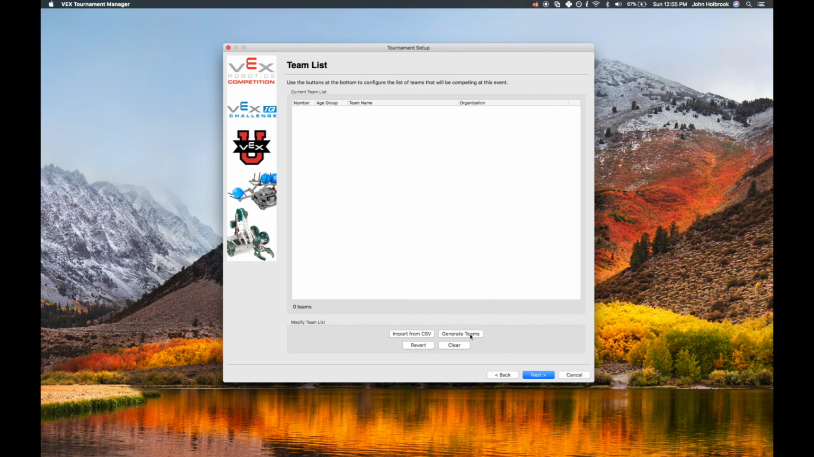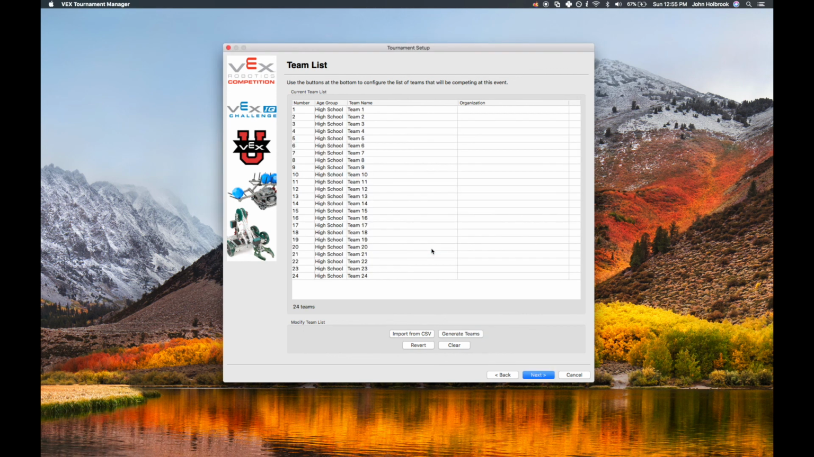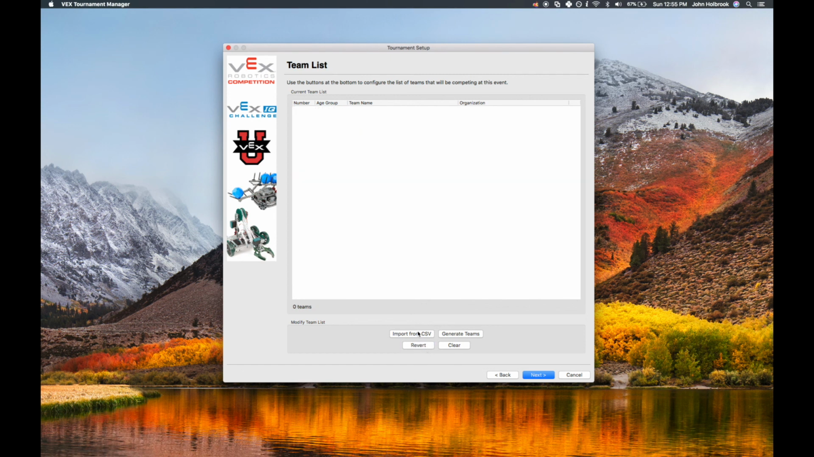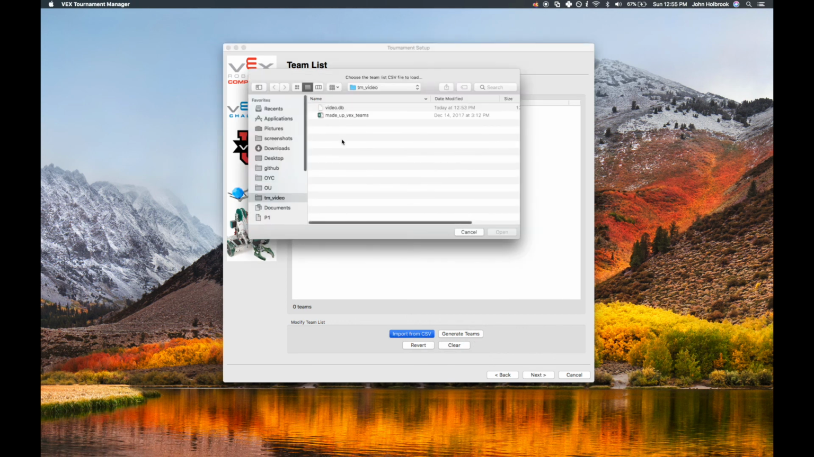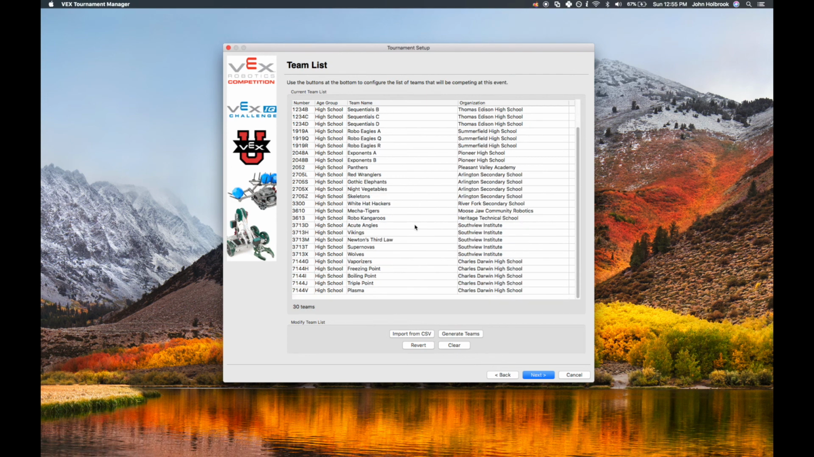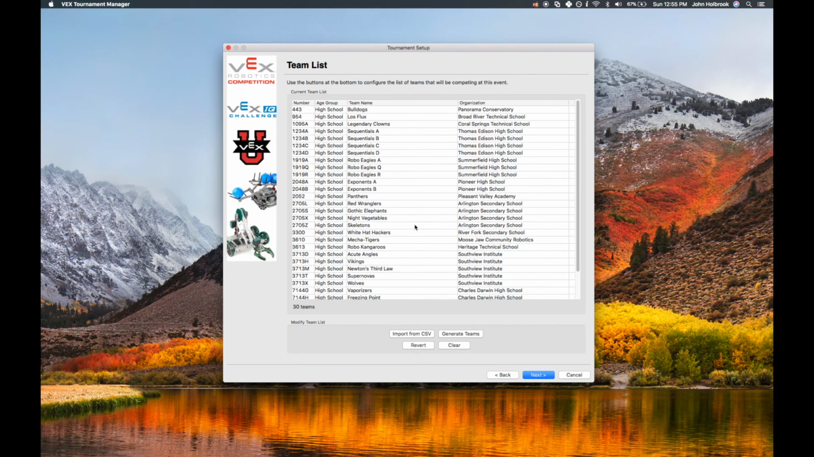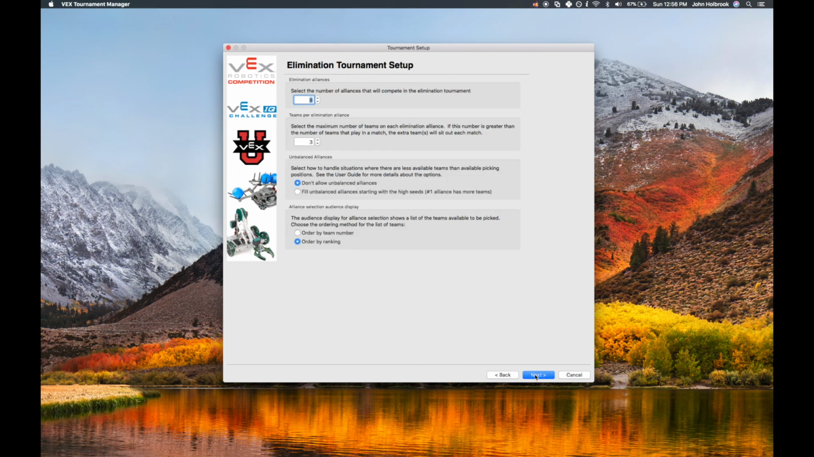So one thing we can do is hit generate teams and specify a number of teams, and that will generate some generic team names for us. But we can also import a CSV file containing some team data. I've made up some team data for that purpose, so we're going to import that file. And here we have a bunch of non-existent teams, names, and numbers for testing purposes. So we'll hit next.